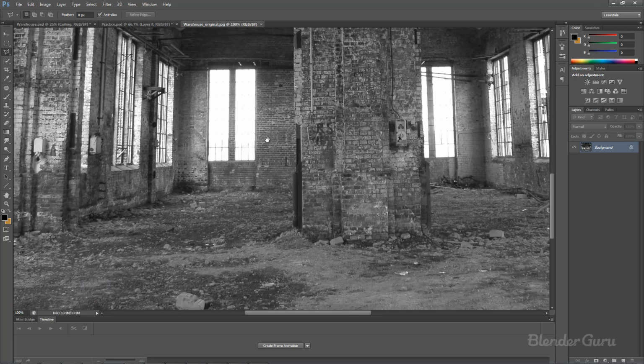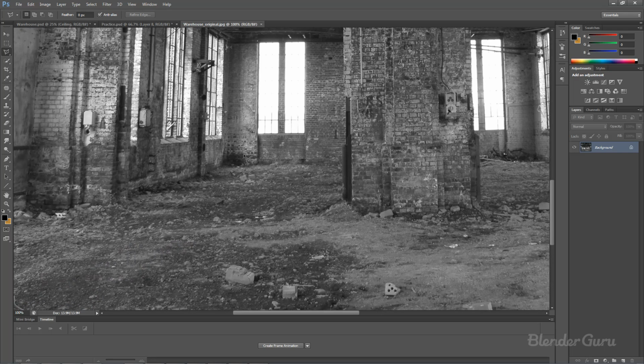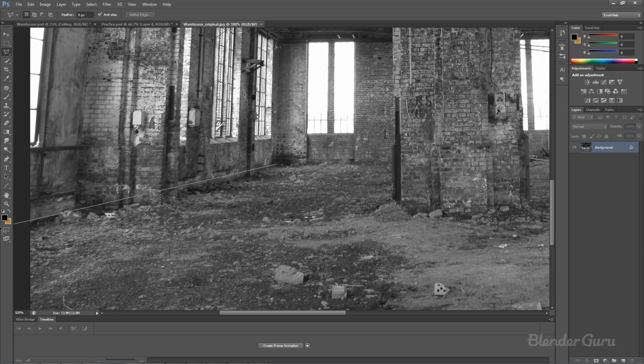I won't get into my rant on GIMP, not in this tutorial. Okay, so essentially I just want to isolate the floor. So I'm just using what is called the polygonal lasso tool. So I'm just going to select the floor like this.